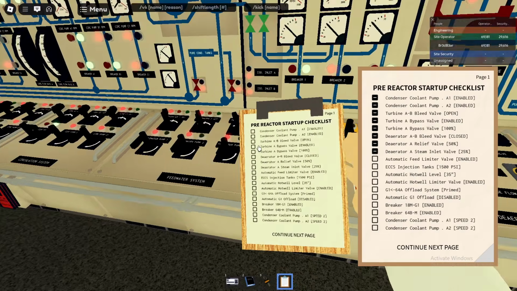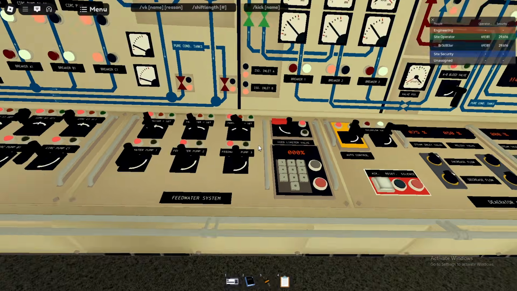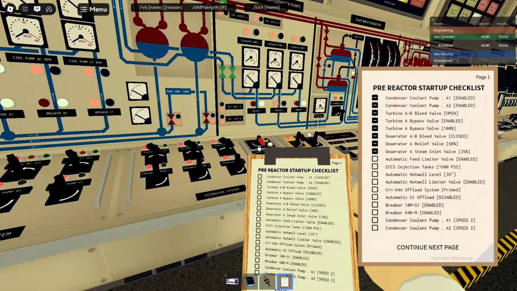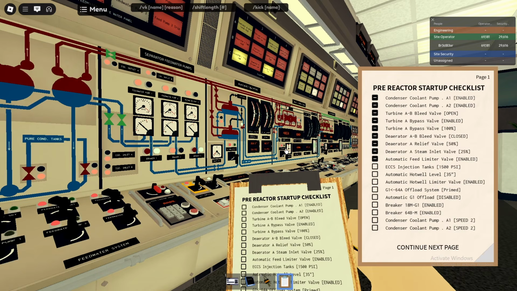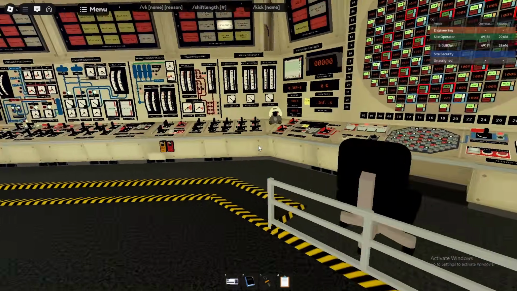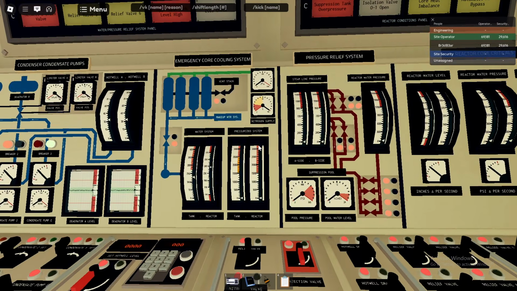Now, automatic feed limiter, simple as coming over here on the feed water system, separate feed water pumps, just turn that one on. Turn that one on there, and yep. Here we go. Injection tanks. Alright, we're done with this side for the minute. We need to come to over here. And what I mean is that we need to start here.